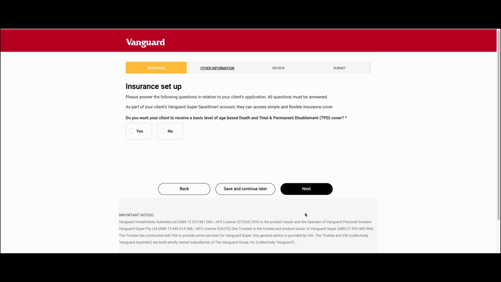The next section is the insurance. AIA is our insurance underwriter, and you have three options when it comes to the insurance. The first option is to take out a default level of cover. There is no form that's required or no underwriting for a default level of cover. You just need to make an election here and enter the details of your client's occupation.